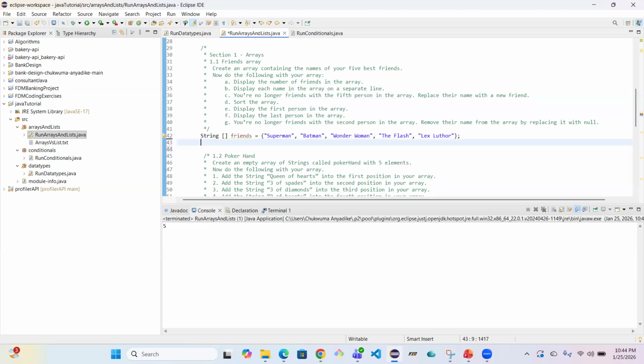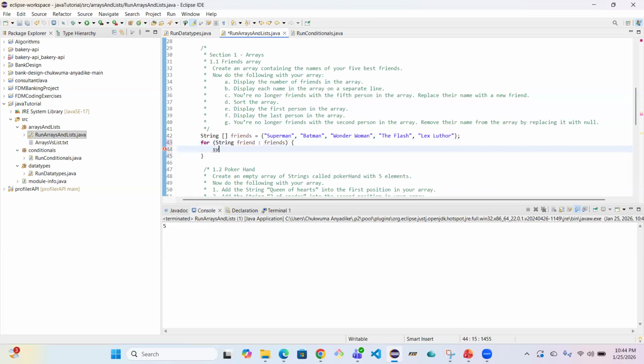I'm just going to use a loop here. So for every friend within the array of friends, all right, let's print out our friends. Okay, so we got that right here.